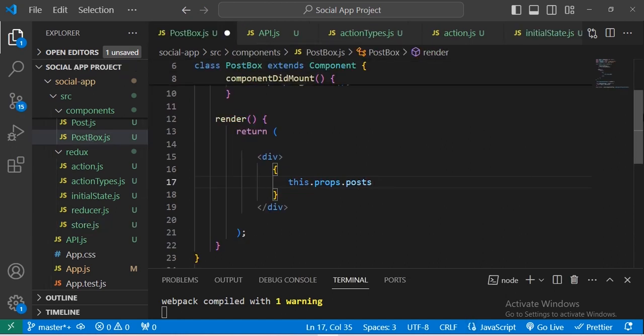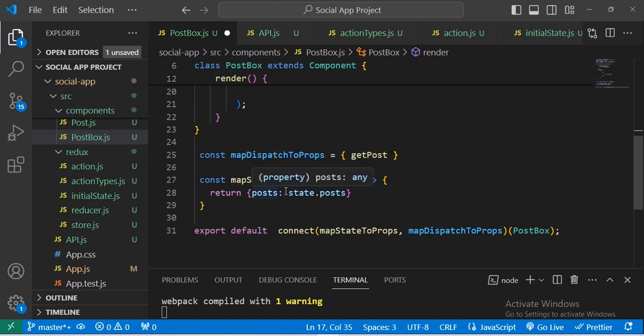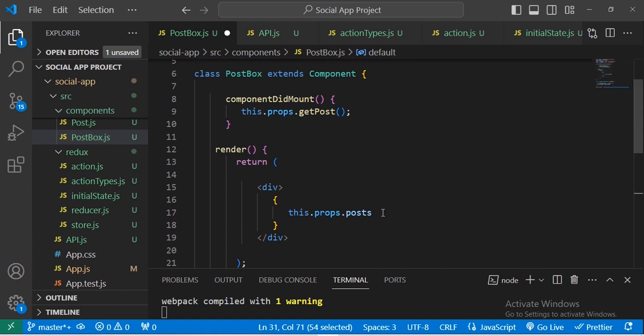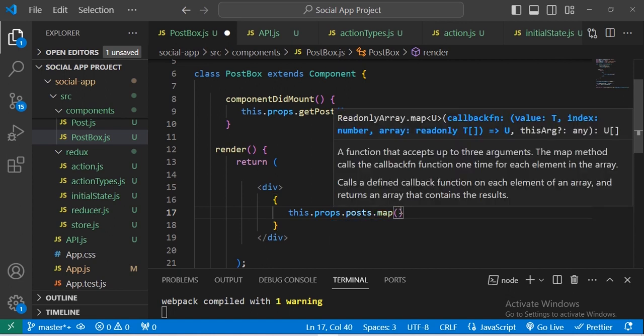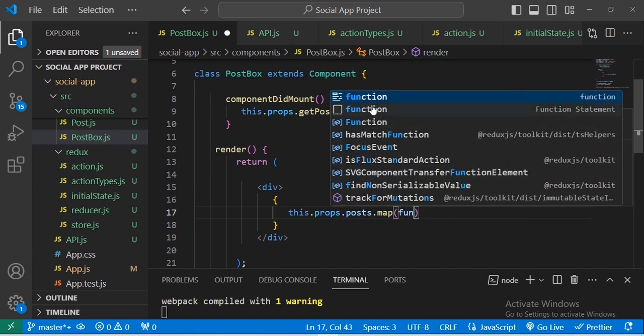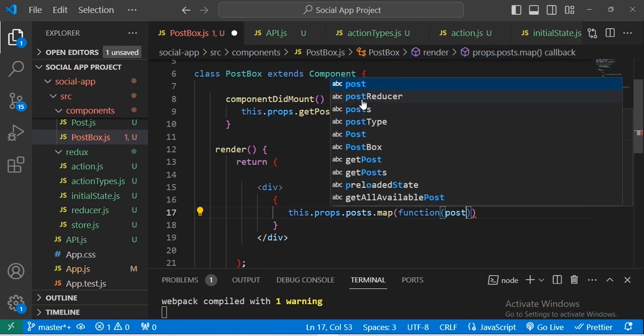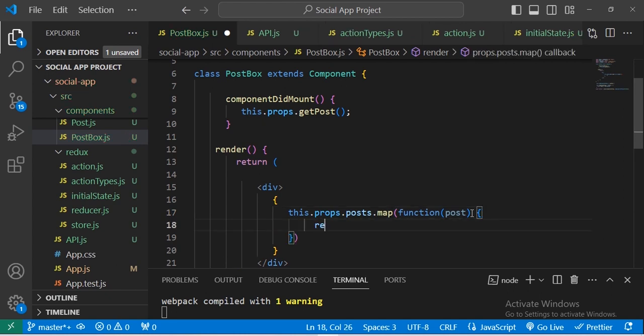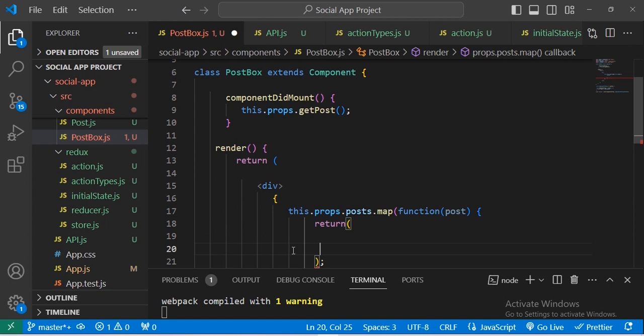Now we access this.props.post, we access it as props. So now we have access to the state using the help of the connect. Okay, so let's go back to this and map over the array. So we need a function, post, followed by a curly bracket, and this will return, this is where we will have our logic here.